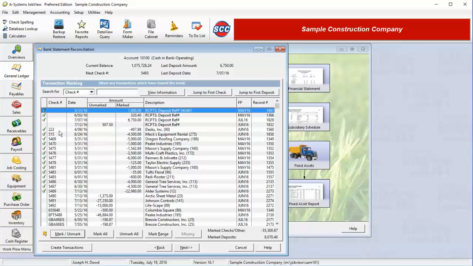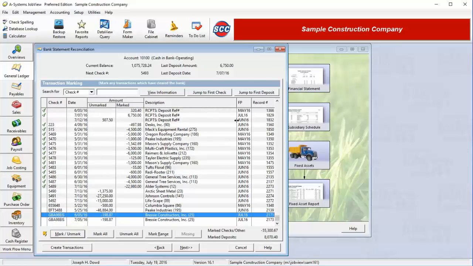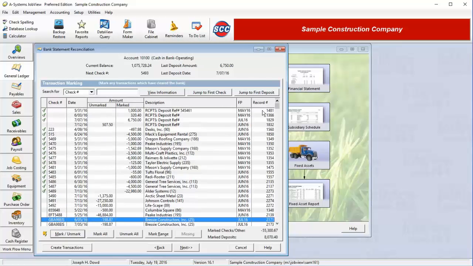In this step of the reconciliation process, we look at our bank statement and mark all the transactions that have cleared the bank. We have the ability to wander through this box, looking at all the checks and deposits. At the top of the list, it shows all the deposits, and then a little further down, all the checks which our system indicates have not yet cleared the bank.